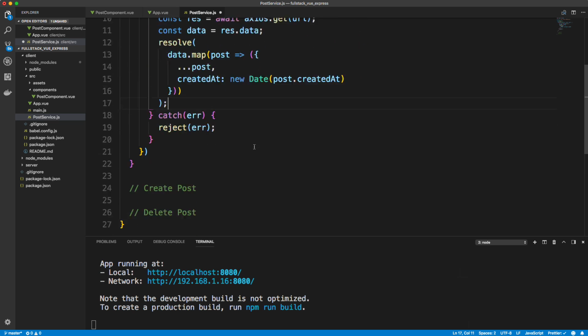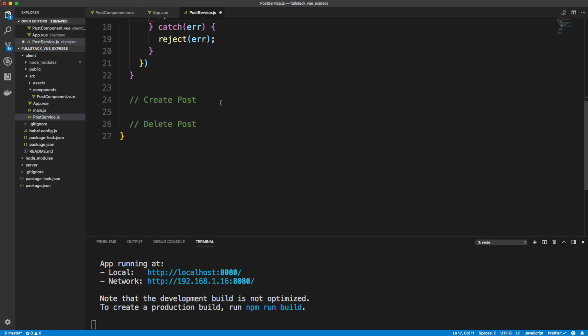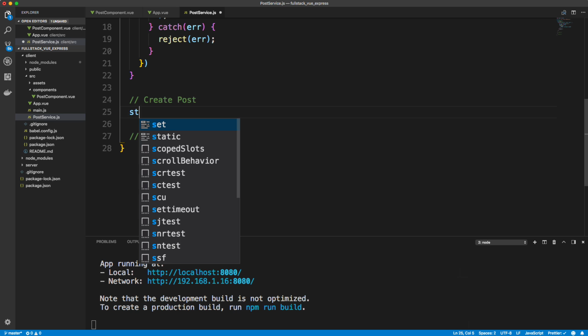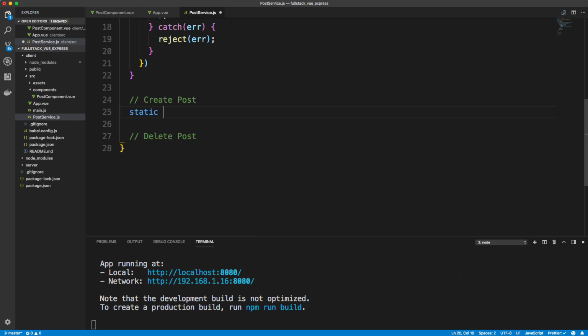Now these other methods are going to be much more simple because we're not actually returning data. We're just making the request, and we're getting either a 200 back or 201 or whatever. So let's say static, and we'll call this insertPost, and it's just going to take in one parameter of text.